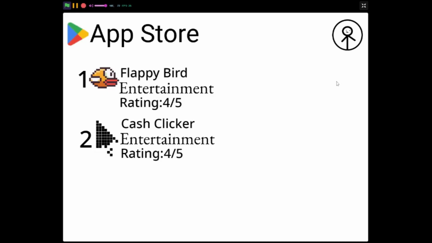And so that's it for this episode of how to make an app store in Scratch.